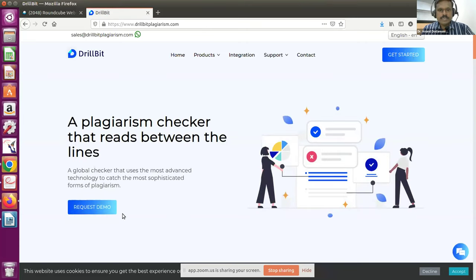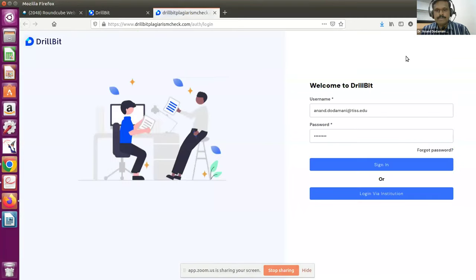So this is the homepage of Drillbit. Here the Get Started button is there, so you have to click on this, if you have an account. Otherwise, if you do not have an account, you can approach your university librarian, and he will prepare an account for you in Drillbit. It is free of cost. I have a login ID and password, so I'm just logging in.